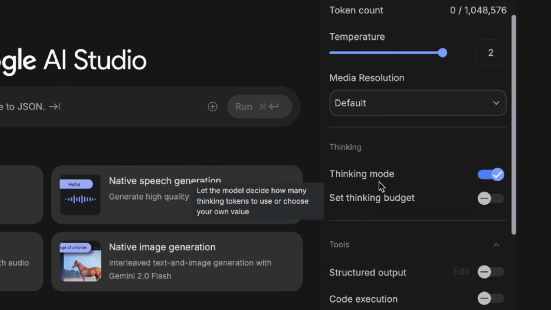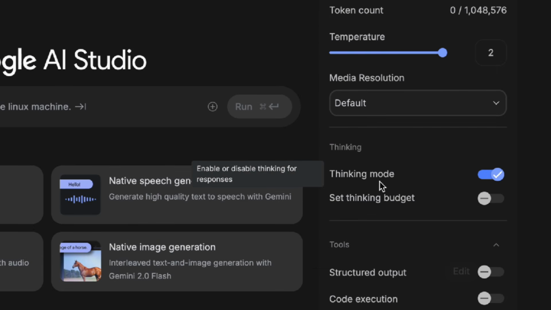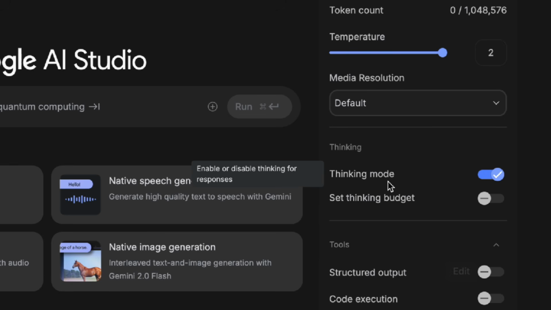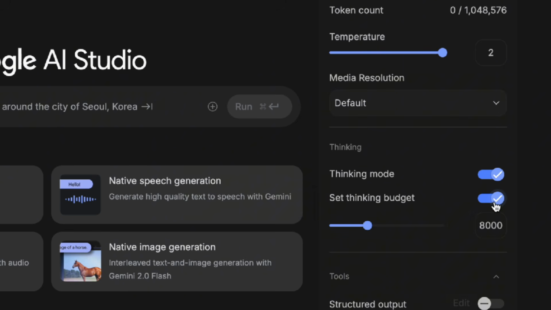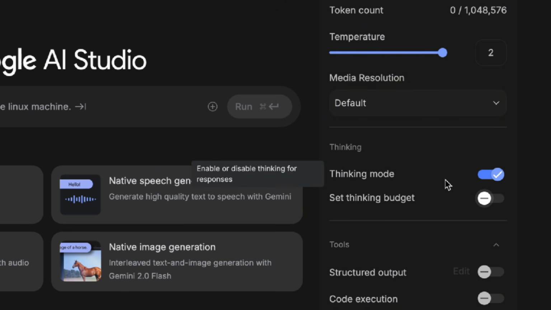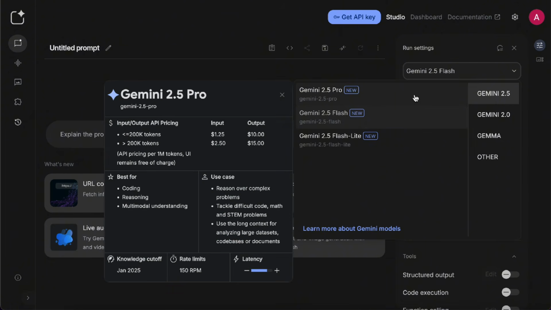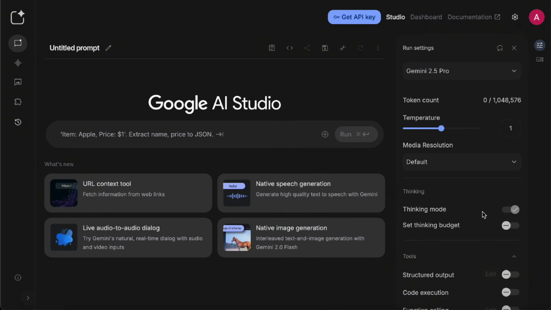Next is thinking mode. This allows Gemini to do some internal reasoning before generating a response, making the output more accurate. If you're asking a complex question that requires reasoning, it's a good idea to turn this on. Of course, this kind of internal thinking does use more tokens. For regular users, that's no big deal. But if you're a developer, you might want to set a thinking budget to control how much gets used. By the way, the Gemini 2.5 Pro model has thinking mode enabled by default, and you can't turn it off.